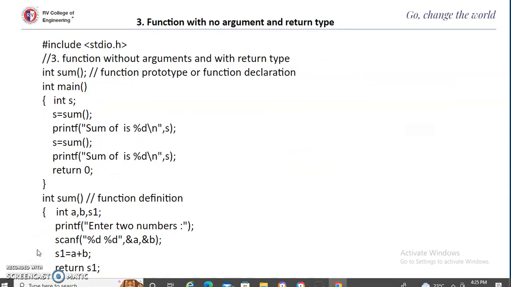Next is the third category, the functions with no argument and with return type. You can observe here sum is a function which does not take anything but returns an integer. So when sum is called without argument but it returns the result, it is assigned to the variable s, which is declared inside the main, and we are printing the sum. So we are calling the sum function two times. Each time for different values, the a and b are read in the function sum, and you are computing the sum and storing it into s1, and that s1 will be returned to the called function.